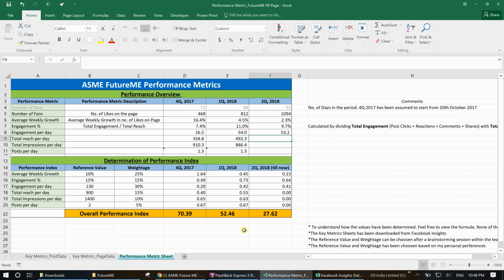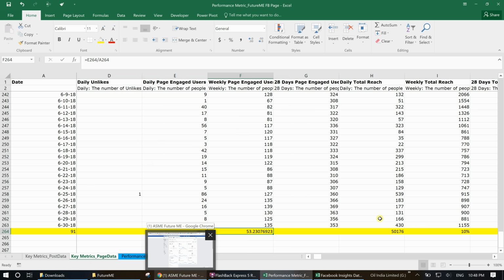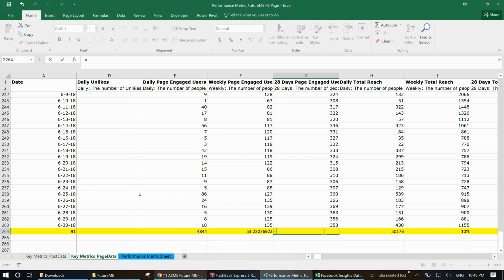This is the number of engagements per day. Now for the total reach per day, that is also simple, because we have already calculated the total reach. We just need to divide the total reach by the number of days, and here we have it.